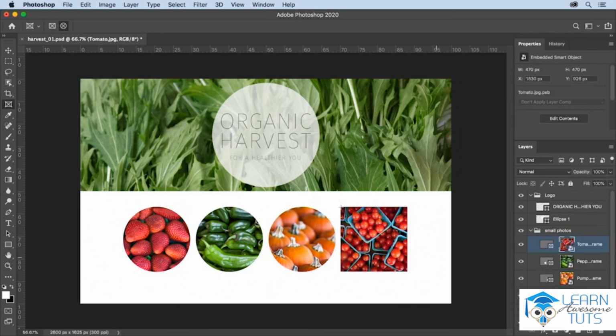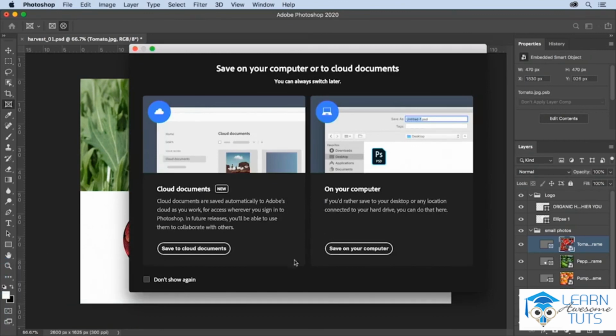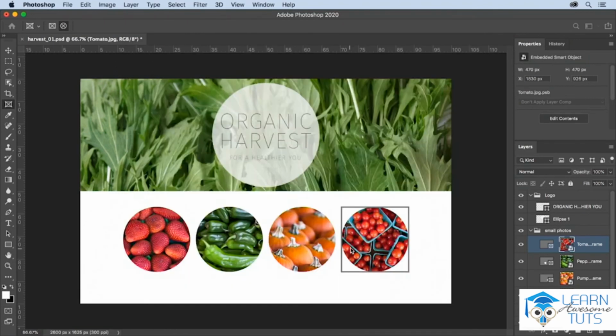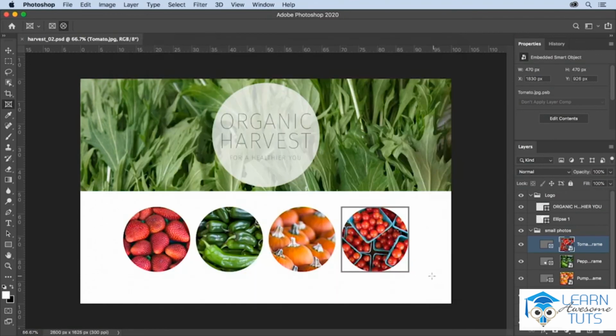So at this time, I'll go ahead and do a File, Save As again. I'm going to save it to my computer and I'm going to go ahead and check this don't show again and choose Save on my computer. If I did want to save it in the future to a cloud document, I could select that right here. But let's go ahead and just rename this to 02 as a Photoshop document in that same folder with layers. I'll go ahead and click Save, and there we are.